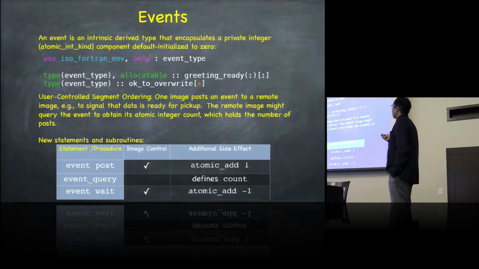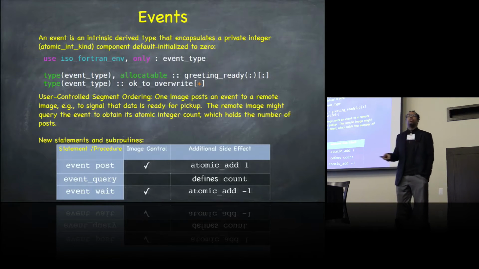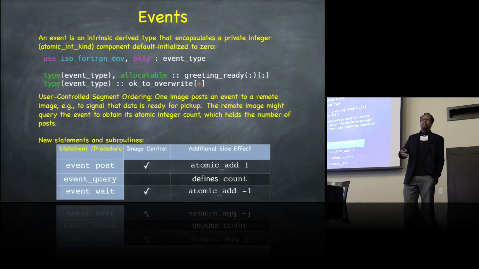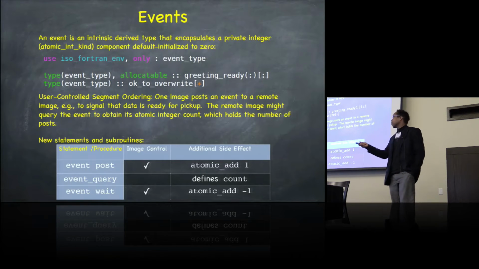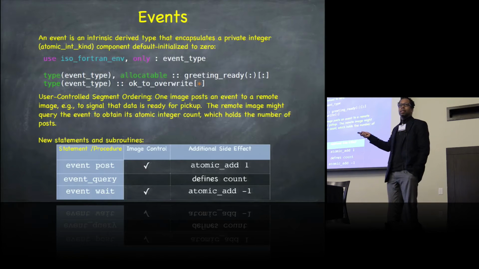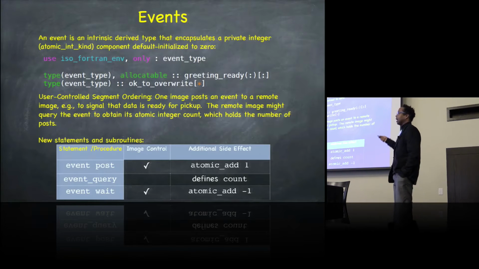And so I can declare an event co-array here, greeting ready. Let's say I'm going to have a hello world program where image one is going to grab greetings from all the other images and print them out. And we're going to loop through that where after it's grabbed the greeting, it's going to signal to them that it has the greeting. So I'll have a greeting ready for each image to signal image one that its greeting is ready for pickup. And OK to overwrite for image one to signal that it's OK to go on to the next step and write your next greeting.